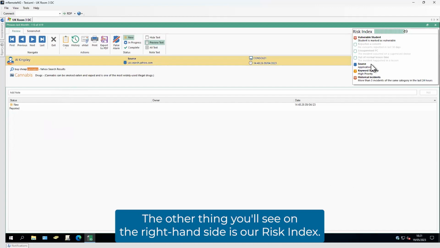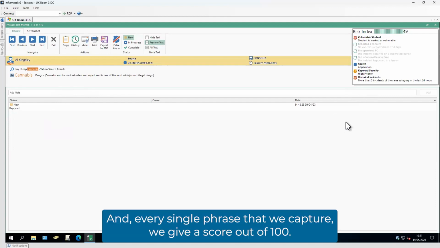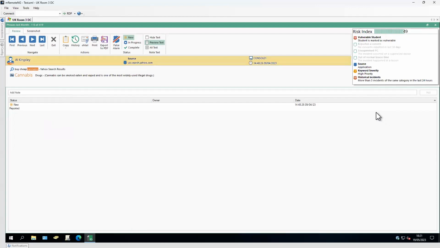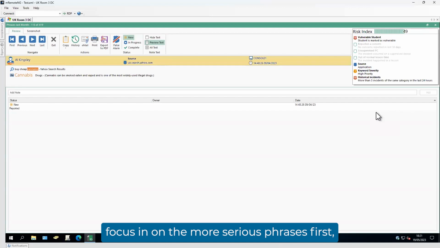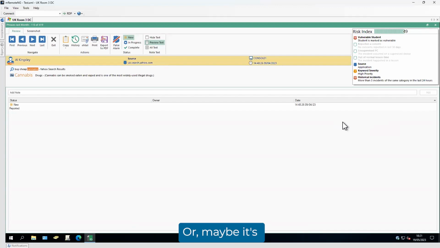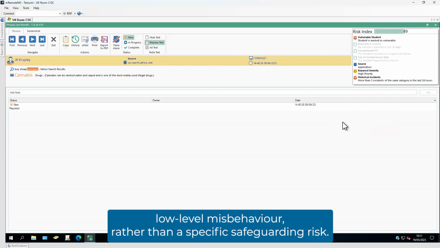The other thing you'll see on the right-hand side is our risk index. Every single phrase that we capture, we give a score out of 100. This is to help the people reviewing the phrases focus in on the more serious phrases first, rather than ones that may have triggered in error, or low-level misbehavior rather than a specific safeguarding risk.